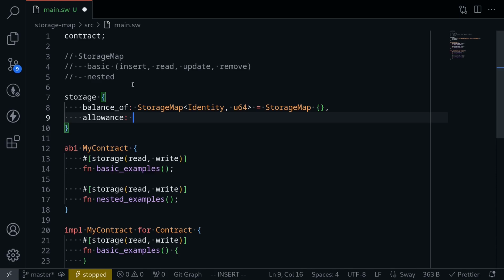So there will be multiple keys, and then at last there will be some kind of value. We'll create a storage map that maps from an identity to another storage map that maps from an identity, and lastly to a value. So type storage map. The first key will be an identity, and the next key will also be an identity. Now, unlike Solidity where we declare nested mapping, to create a nested mapping in Sway, what we need to do is create a key of type tuple.